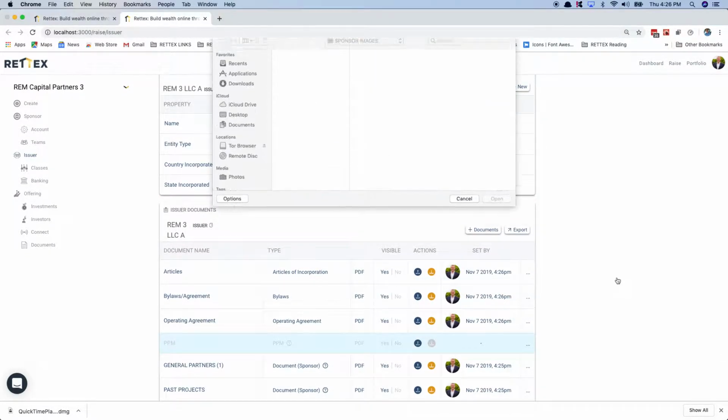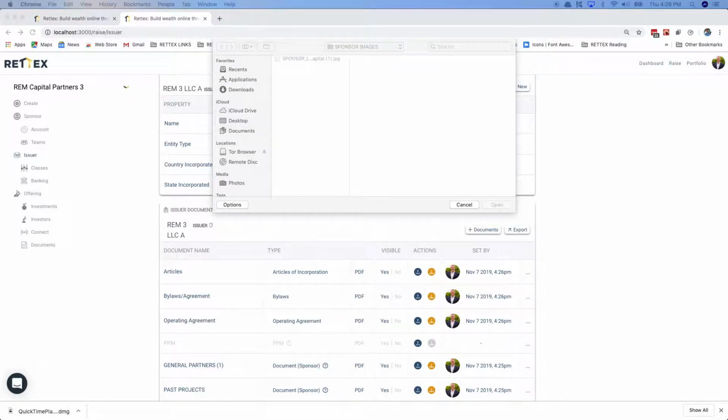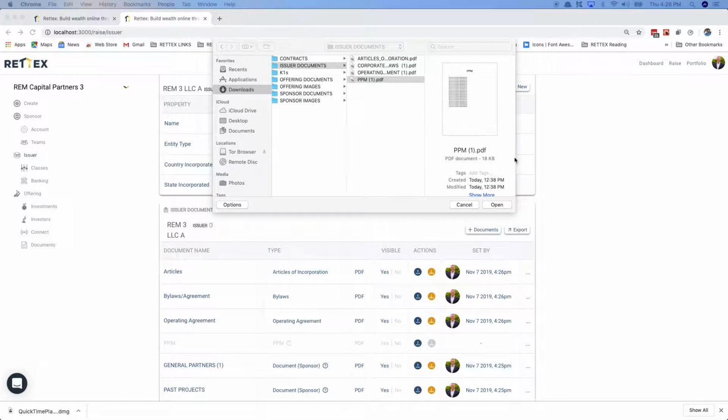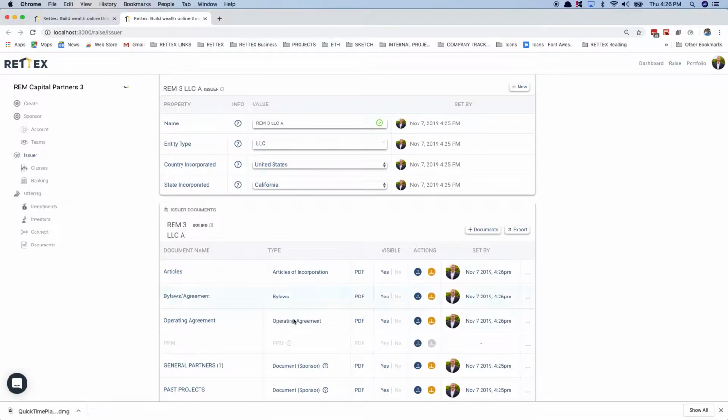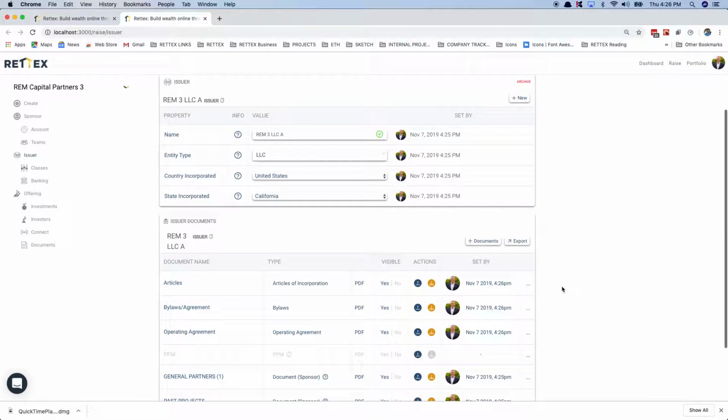Oh, PPM is supposed to be here. Let's stick that up on the private placement memorandum. Upload that as well. And probably reload it and it'll show up, would be my guess.